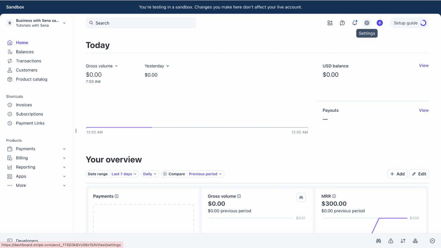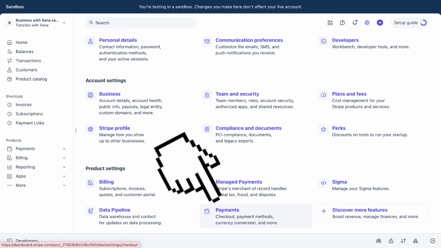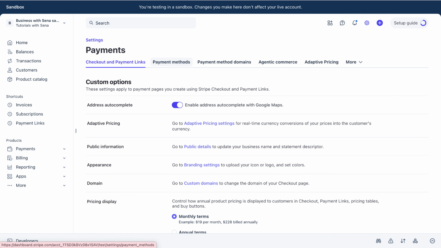So on the Stripe dashboard, you want to click on the settings button at the top right of the screen. Then on the product settings, you want to click on the payments option. And then from the payment settings, tap on this payment methods option.